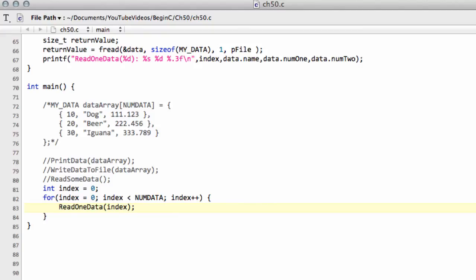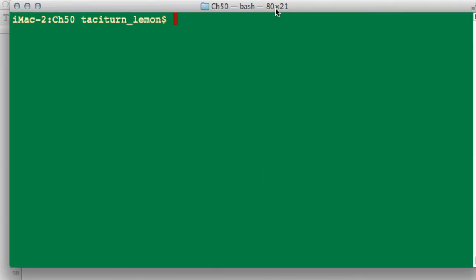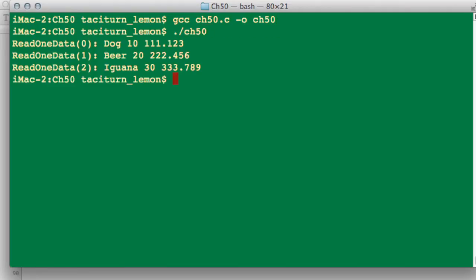So with the terminal here, let's compile it live and see how many mistakes I've made, not too many. And now let's run the program, and you can see that index 0, it read in our dog. At index 1, it found and read in our beer structure, and in index 2, it found and read in our iguana structure from the file.